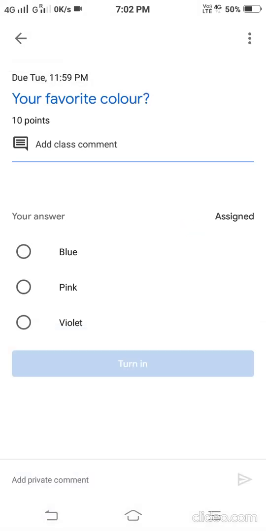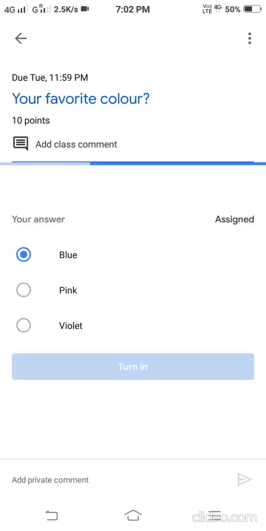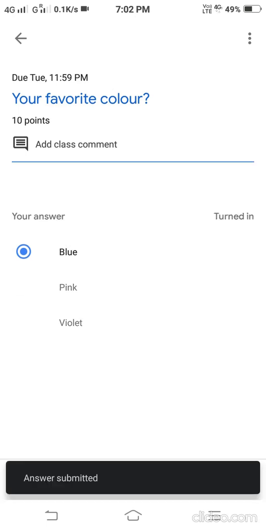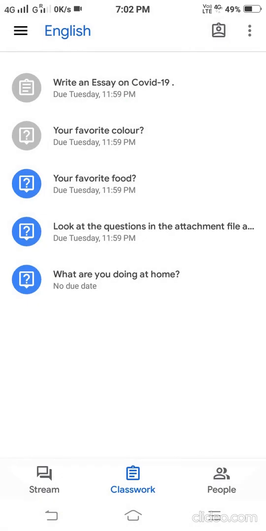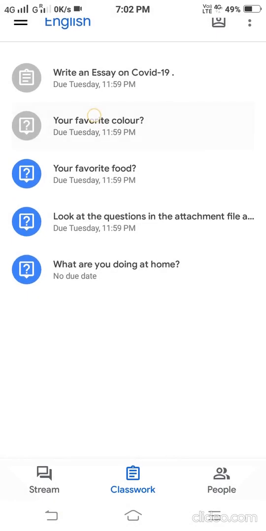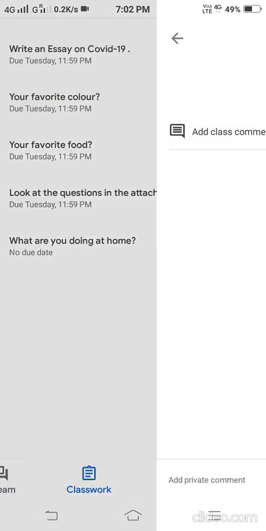Now the question is, what's your favorite color? You can choose any one of these options. So I am choosing blue and turning in, submit, over. So the first question is answered, answer submitted. If you want to add any private comment to the teacher, you can add, otherwise no need. Then go back.